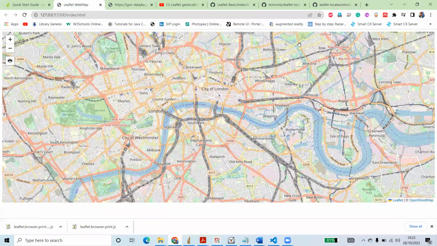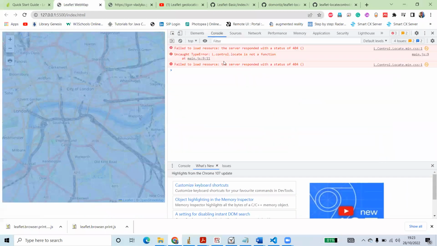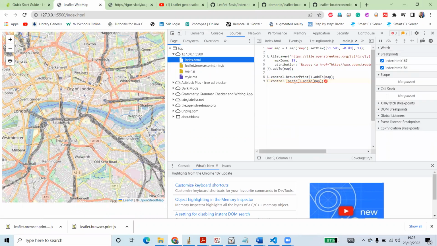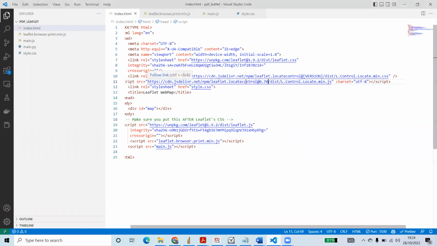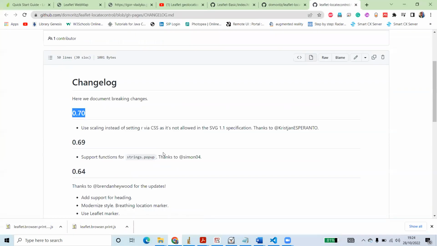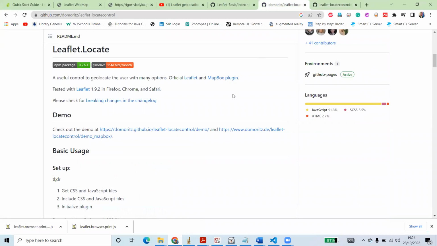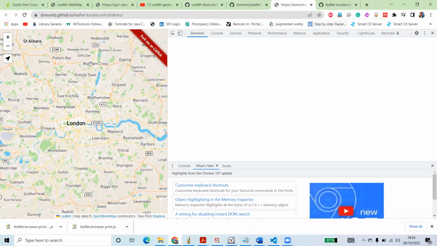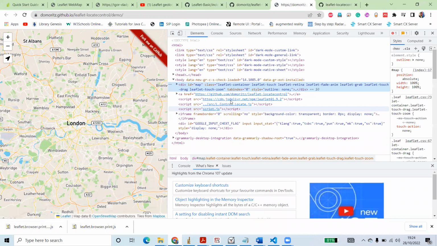So I still cannot see it. L.control is not a function. Dot locate is not a function. Yeah. I can see the Leaflet locate. I can go into their code and see what it has used, the locate control.